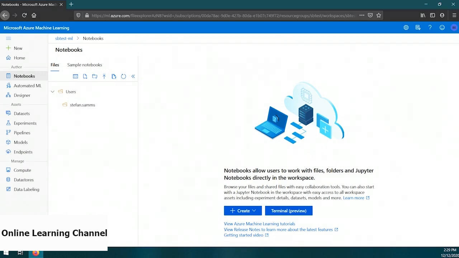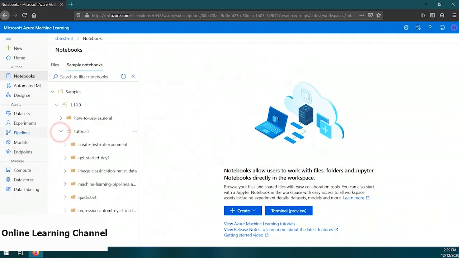Microsoft actually includes a whole host of sample notebooks that you can use as soon as you create your ML workspace. In fact, if you click on the sample notebooks at the top of the screen, you can see a list of a couple of folders. One for how to use Azure ML and one for tutorials. If you expand the tutorials folder, you can see a good set of different tutorials that you can use to get started. Now you can clone any folder into your own local files, and most of the samples will let you get started with minimal effort.